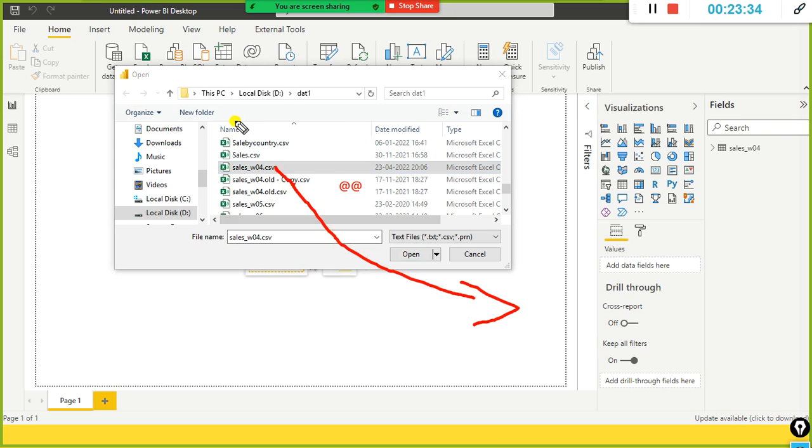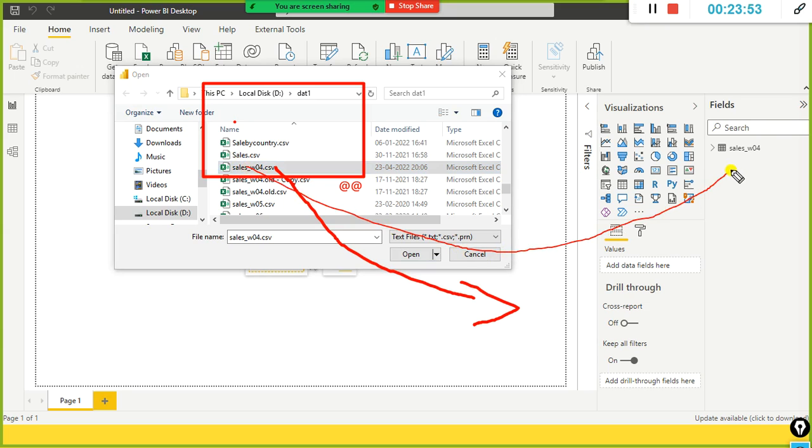Currently it is there in my operating system, right? So from the operating system to Power BI Desktop I need to load it. So we have loaded it here, right? We can see the loaded file here. Sales W04, here it got loaded. We loaded it. So this is how you need to load it.